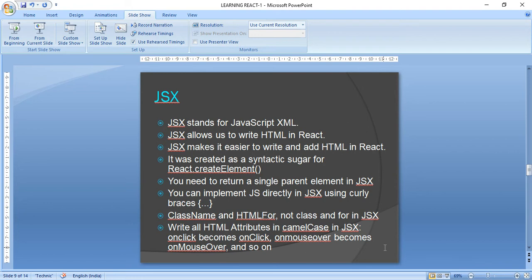We write the code, and it simply looks like HTML, but with a few differences: className and htmlFor are used instead of class and for. Also, camel case is used in the naming convention. So onclick becomes onClick, where the C is capital, so it becomes camel case. Only minute differences are there from HTML.